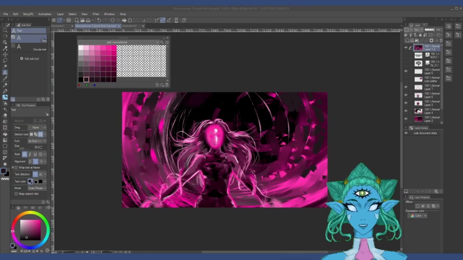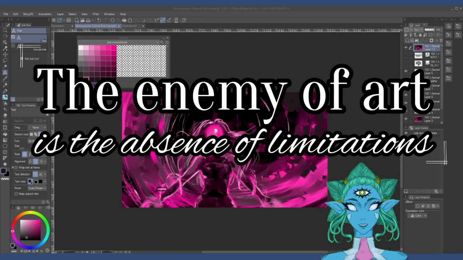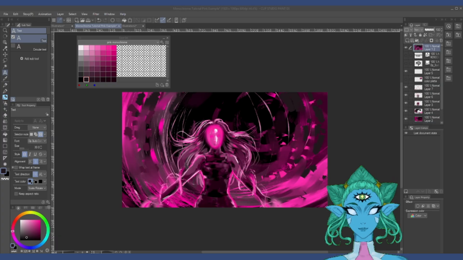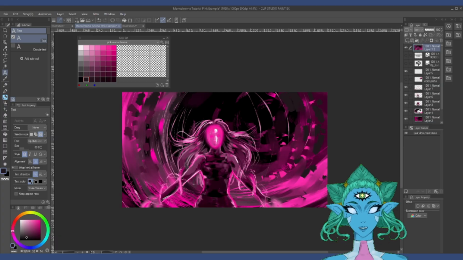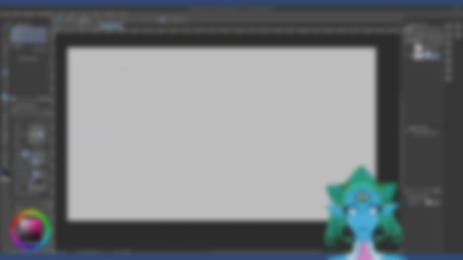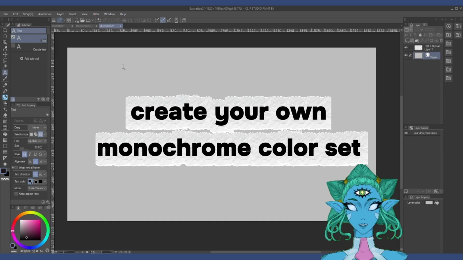Have you ever heard the Orson Welles quote, "The enemy of art is the absence of limitations"? Sometimes having too many options can be a hindrance in creativity, leading us to overwhelm. So let's get over that fear of starting by simplifying our process down to one color and its shades and tints: monochrome. The first thing I want to show you is how to create your own color set.